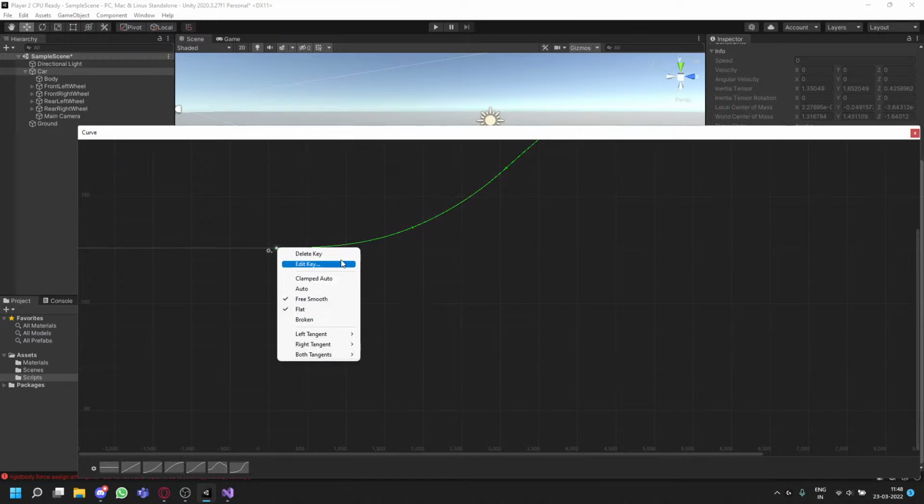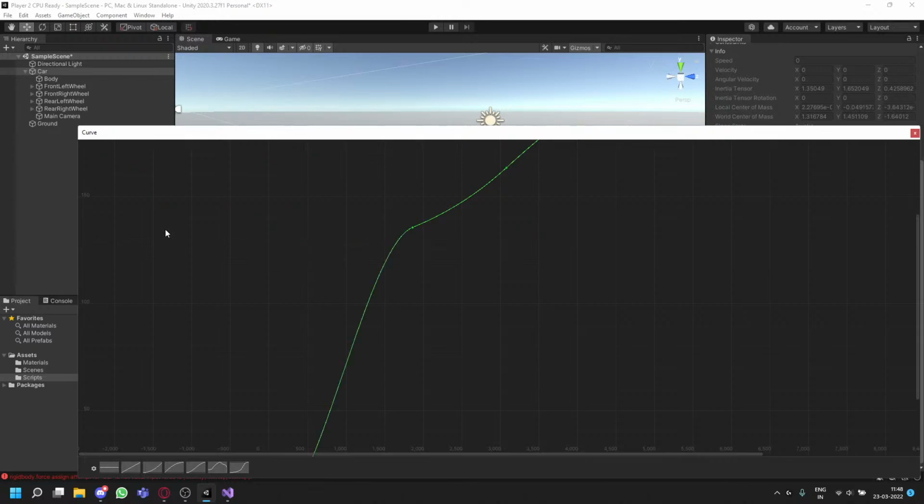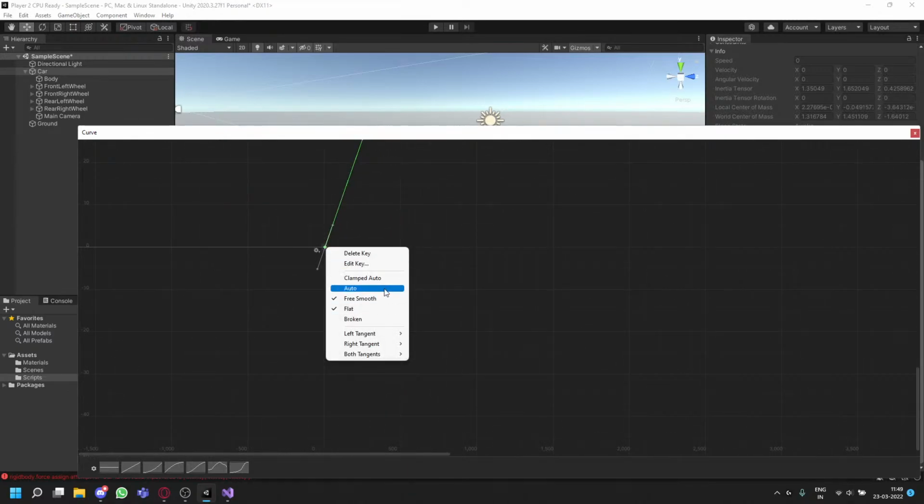So I'll edit this at minus. Wait. For a 0, we have a 0. And I add another key. For a 5, we also have a 0. Clamped auto.